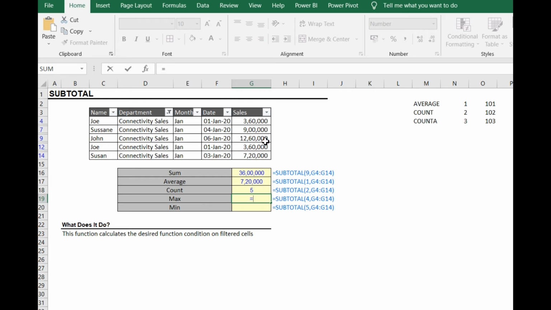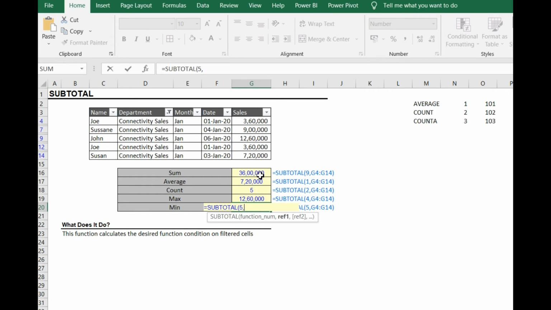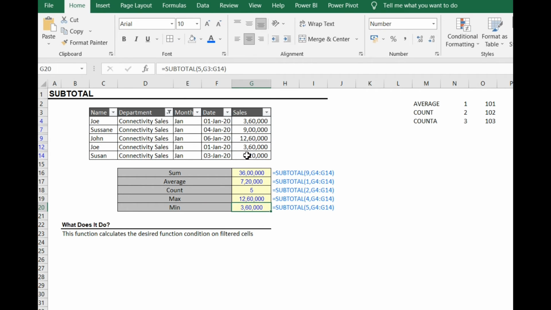Equal to SUBTOTAL for max, 4, comma, select the cells, bracket close, enter. The maximum value was 1260 here, you can see, and for the minimum, SUBTOTAL for minimum it's 5, comma, select the range, bracket close, enter. Minimum is 3,60,000. So this is a very useful function if you use filters. That's how you apply the SUBTOTAL function.